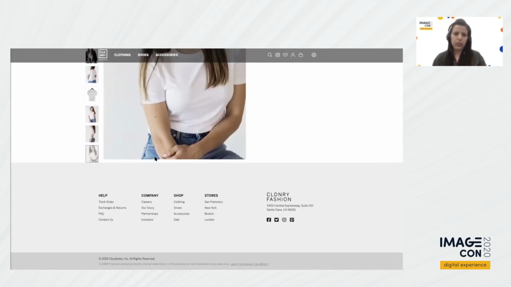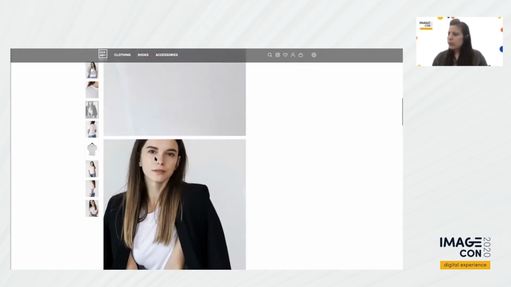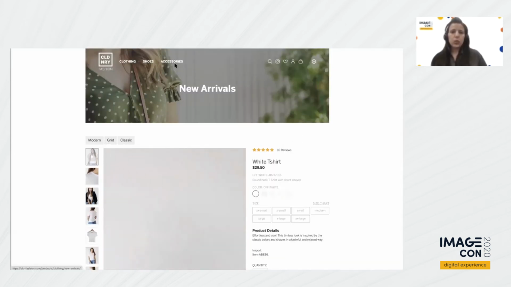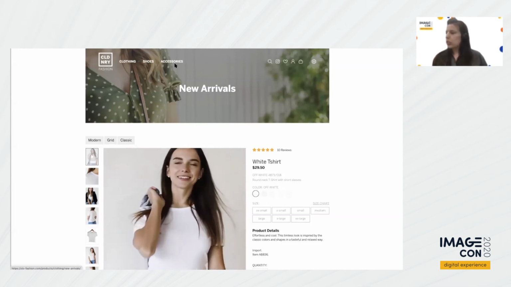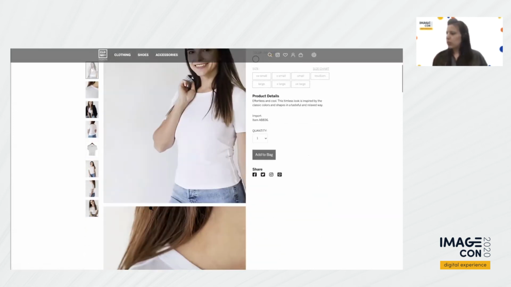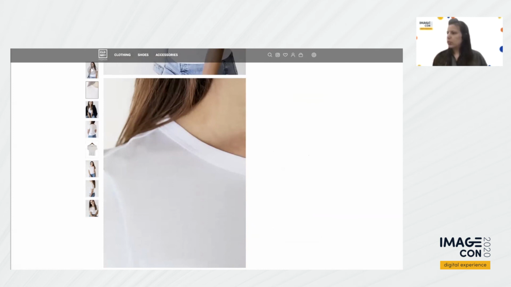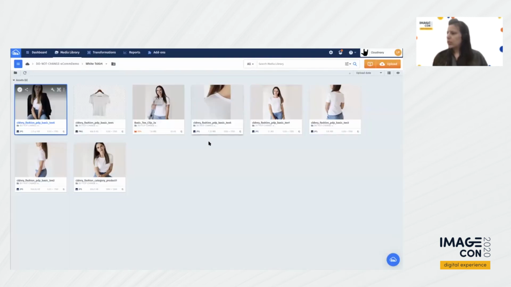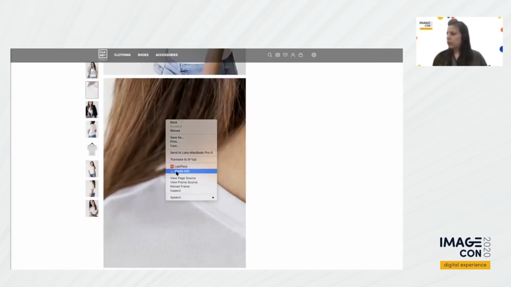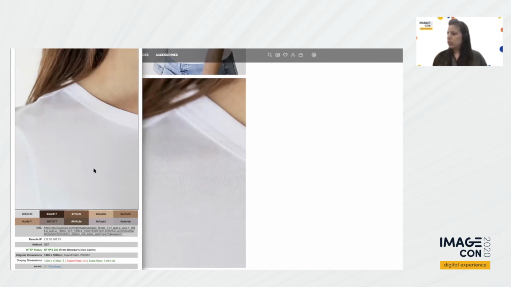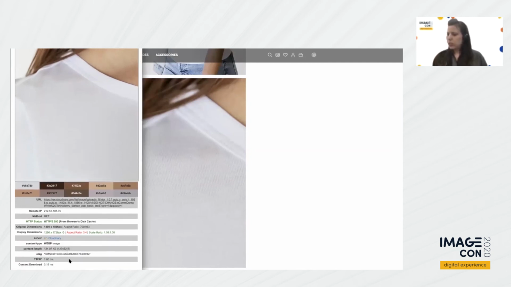Great. Now, about performance. Let's take a look at the size of the original image. For example, this original image. You can see that it was 1.3 megabytes. And now, if we use this widget, you can see that it's only 124 kilobytes.